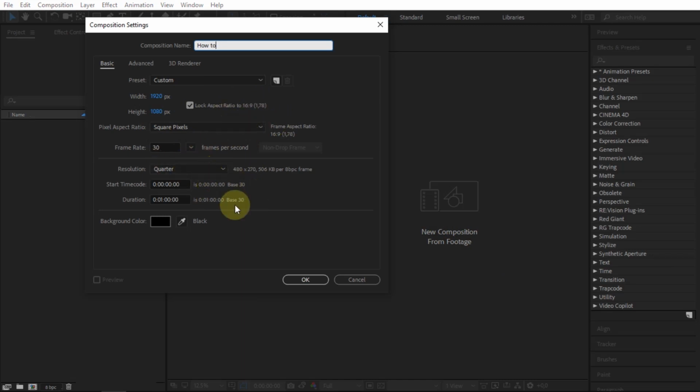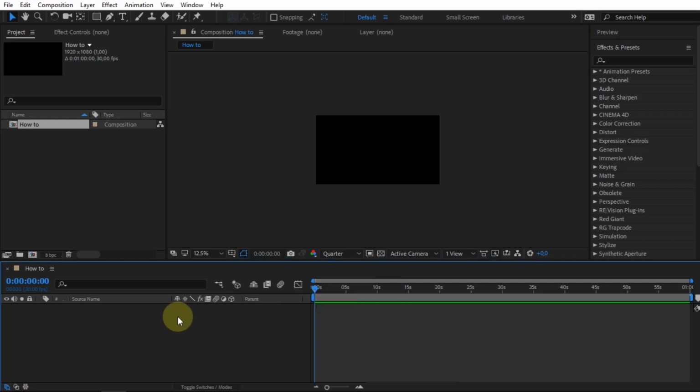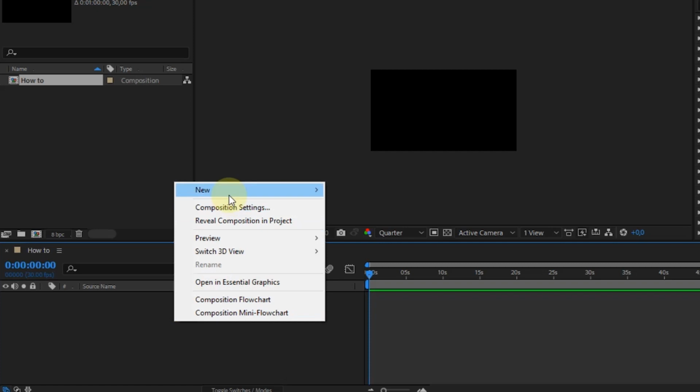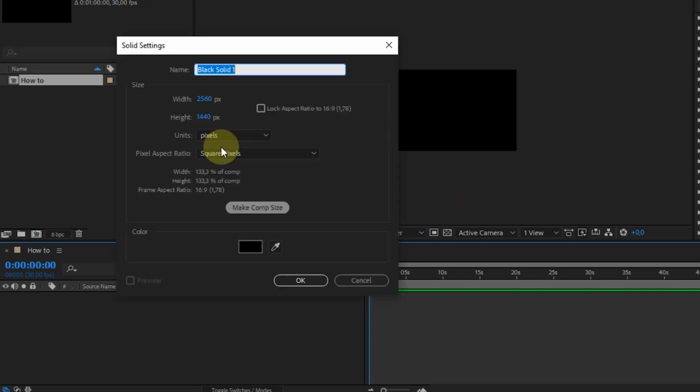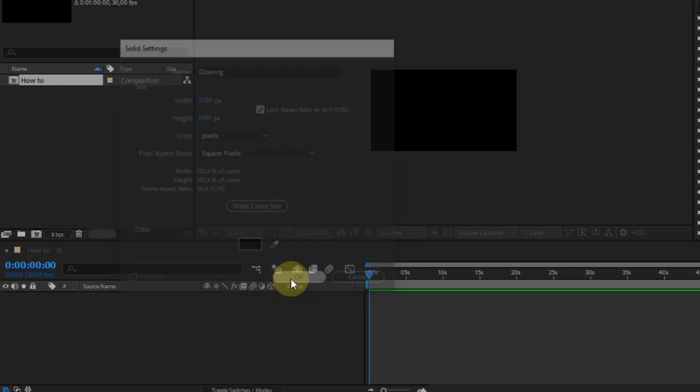Type the name of the composition. In this tutorial, I use full HD resolution with 30 FPS. Create a new solid layer. I named it glowing. This is very important, so that the glow effect is not cut off. Then set the resolution, which is bigger than the size of the main composition. I will set it at 2K resolution.